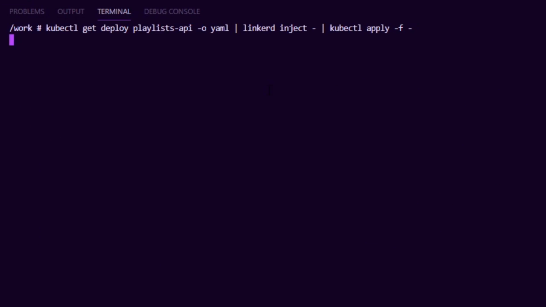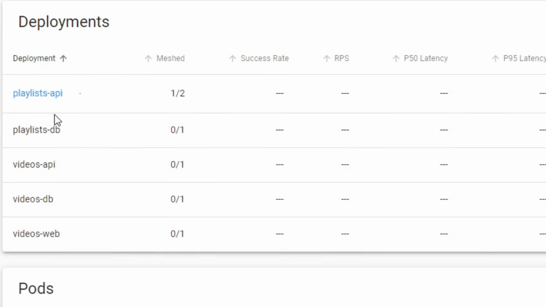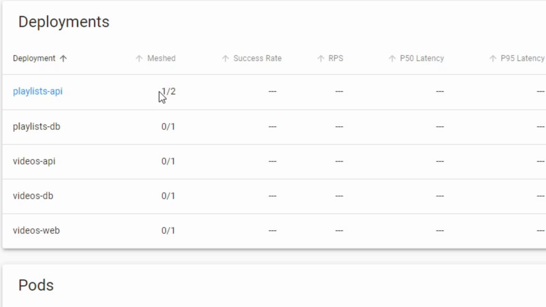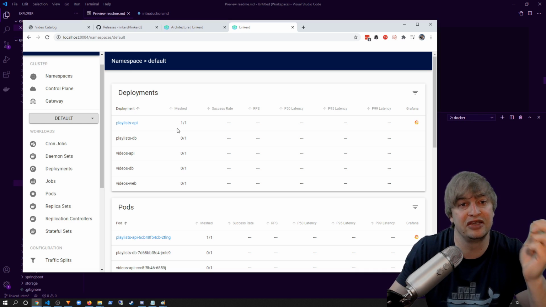So if I go ahead and run that command, we can see it injects, and on the left here we can see it's automatically now spinning and it's becoming part of the mesh. Now you can see the playlist API is 1 out of 1. It's fully meshed, so it's become part of the Linkerd service mesh. The thing to note here is that we've just manually injected that annotation into our deployment.